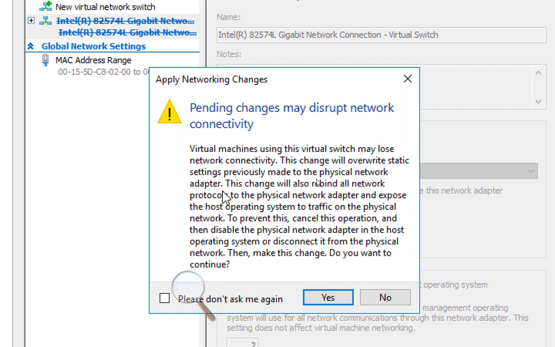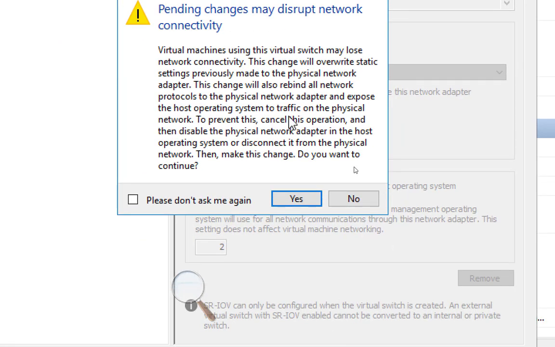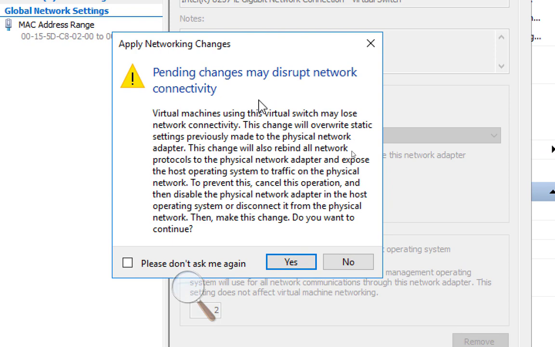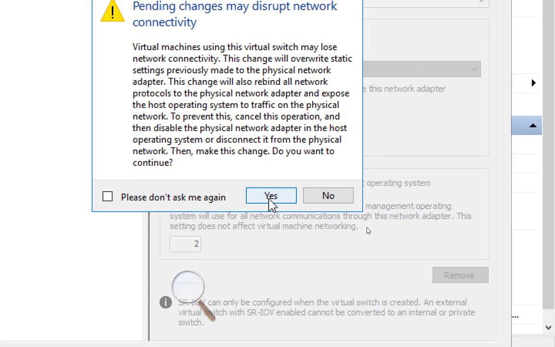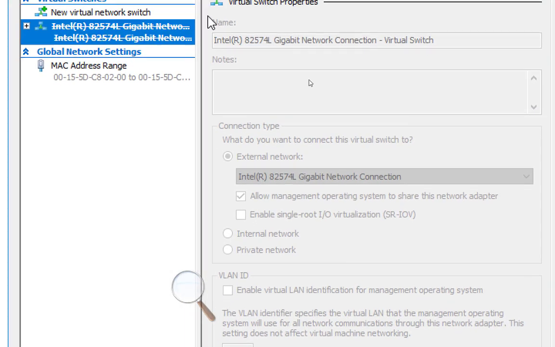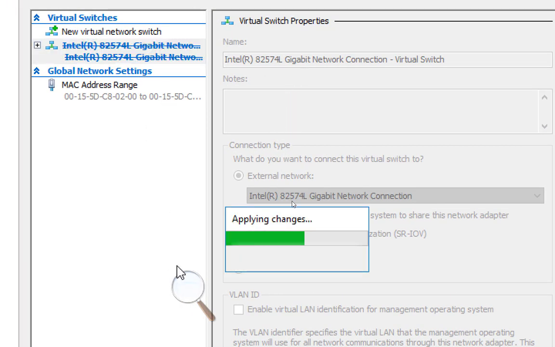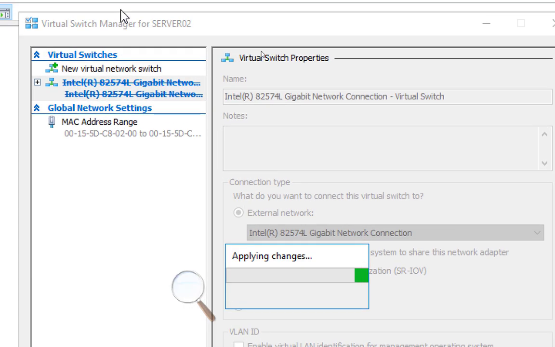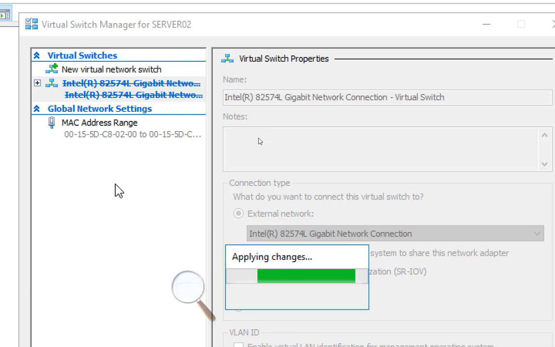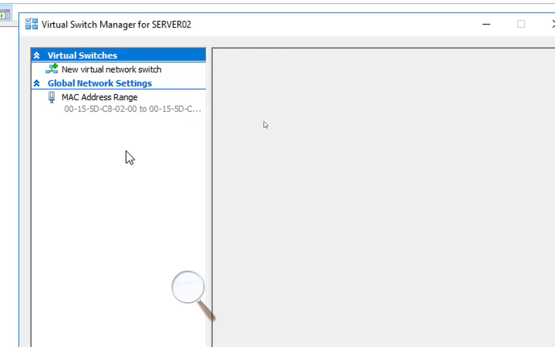Yes, virtual machines which are connected to that will lose network connectivity, and of course we know that. Because we want to remove it and create our own, we're just going to go ahead and click yes. Applying changes. Error while removing virtual switch.